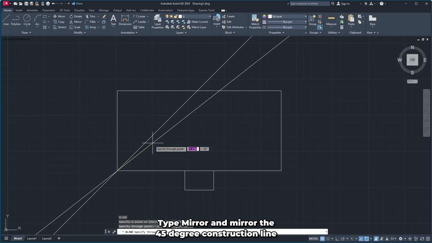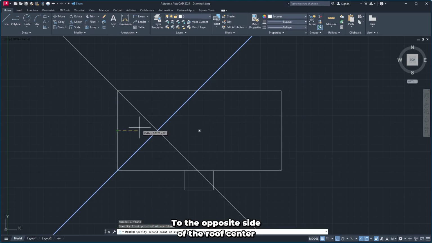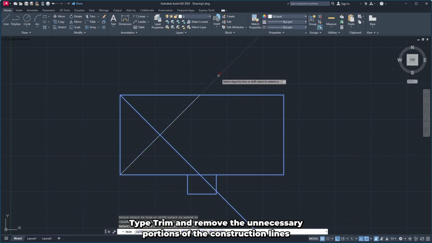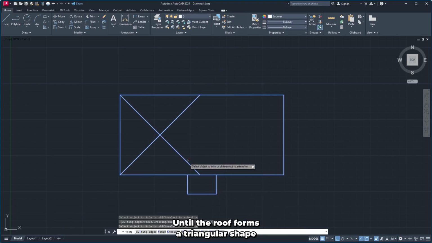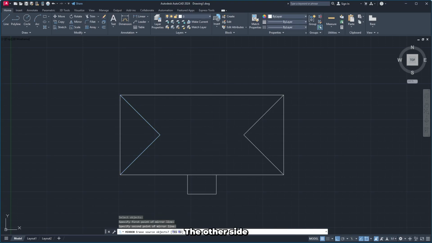Type mirror and mirror the 45-degree construction line to the opposite side of the roof center. Type trim and remove the unnecessary portions of the construction lines until the roof forms a triangular shape. Type mirror again and mirror the completed triangular roof shape to the other side to create a symmetrical main roof.